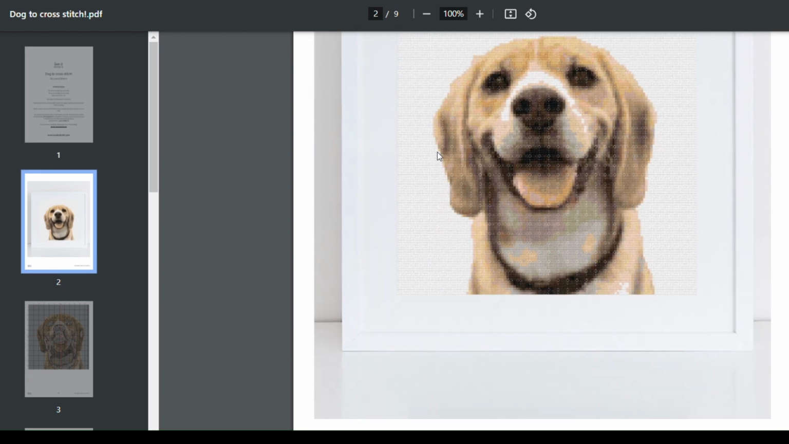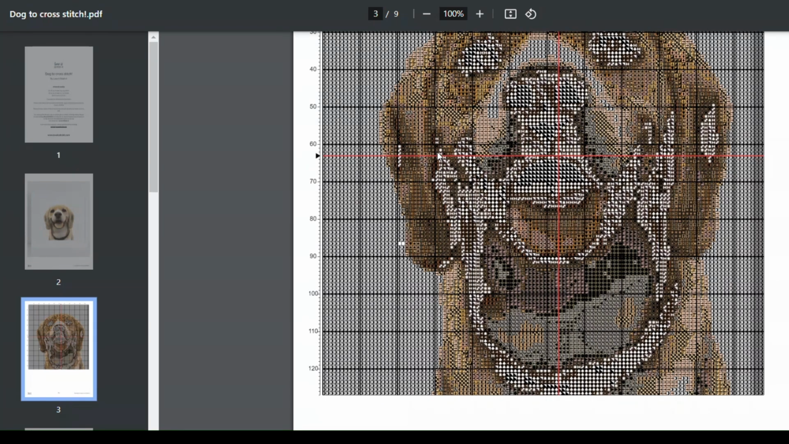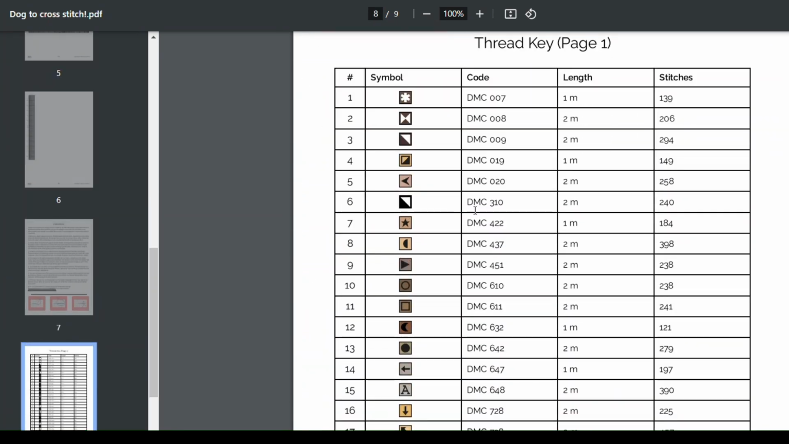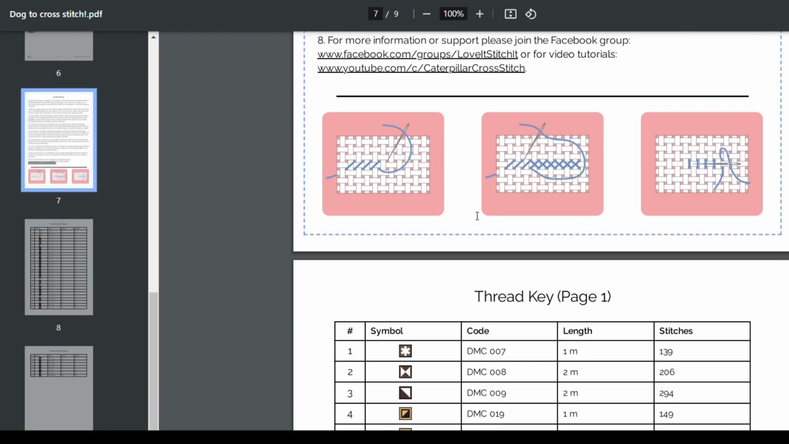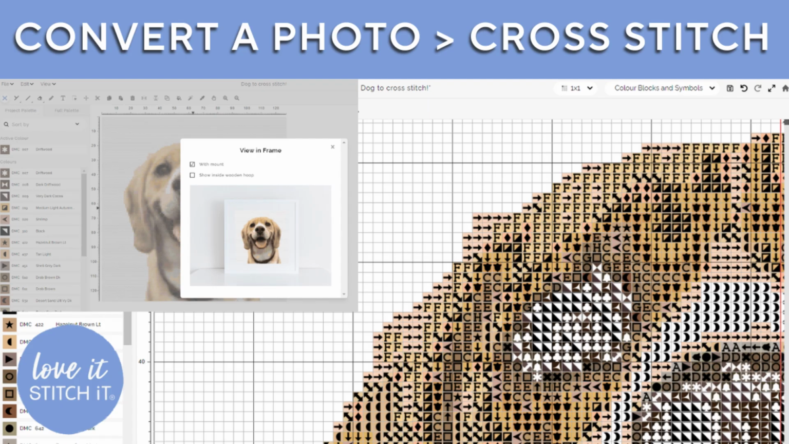Here's an example of what your PDF will look like. It will include all the finished sizes and stitch count. It'll contain your colour and symbols pattern, along with useful stitching instructions. Finally, the PDF provides you with all the thread colours and lengths required to complete your project.